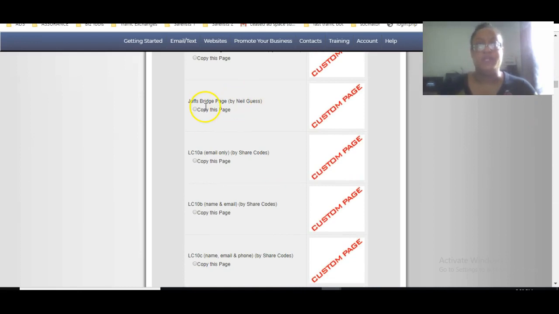He's already put one in here. It's called Jeff's Bridge Page. He's already created a template for us. We don't have to put together a bridge page or spend time doing HTML and all that stuff. He's already done all that. So you're going to look for a share code called Jeff's Bridge Page. I'm going to click copy this page.